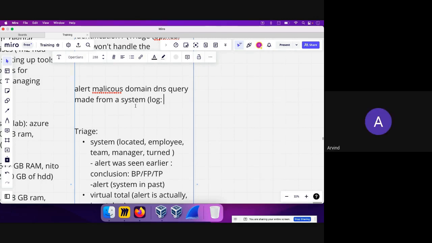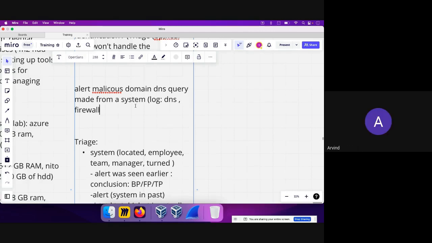So DNS logs. Yes. And anything else? Firewall logs. Okay, firewall logs. And anything on the system? We can also look at the Windows logs of the PC that has been compromised. We can look at those logs as well.